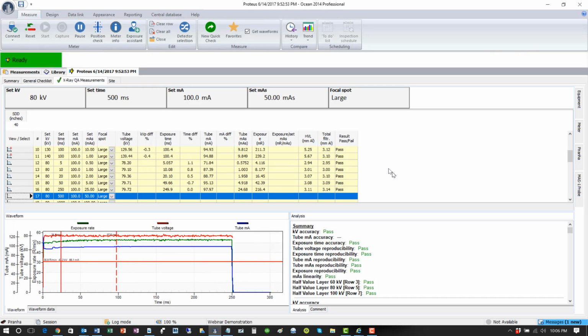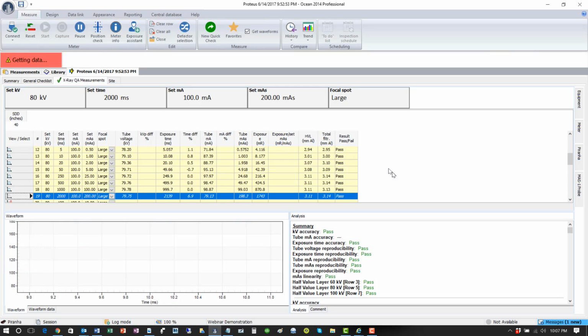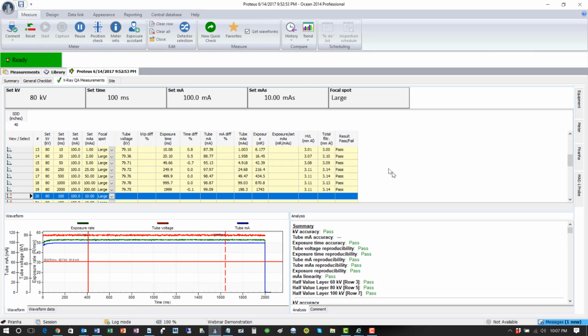We go on up to 500 milliseconds. Next setting is 1 second. The last timer check is on 2 seconds. As you can see, you get your complete waveform showing you all 2 seconds.